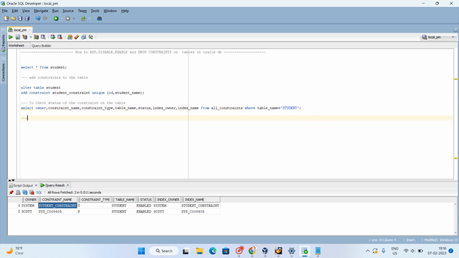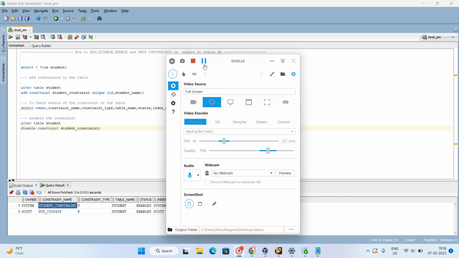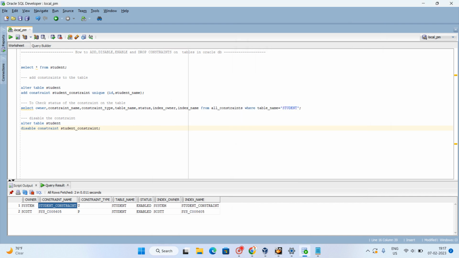Now we will disable the constraint. For disabling the constraint we will use ALTER TABLE, then the table name, which is student, then mention the DISABLE clause, DISABLE CONSTRAINT, and then the constraint name. Okay, done.